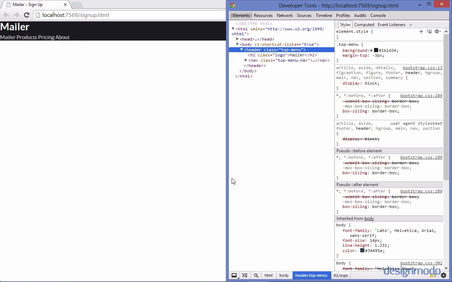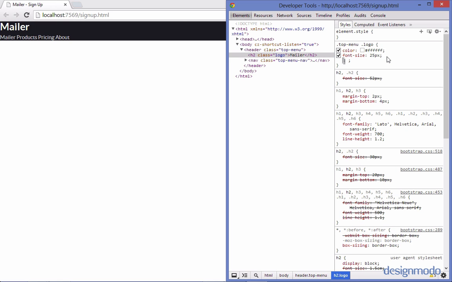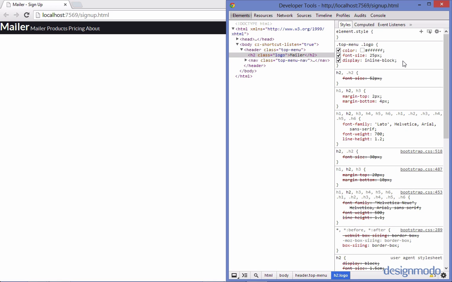So right now we want both of these to be on the same line. So let's go to the H2 and let's set its display to inline block. And now we have them both on the same line. But this isn't really what it looks like in the PSD. So we're going to have to take a look at the PSD and gather some more information.